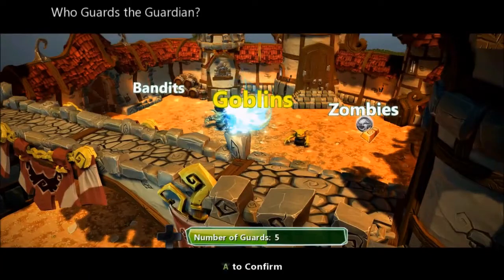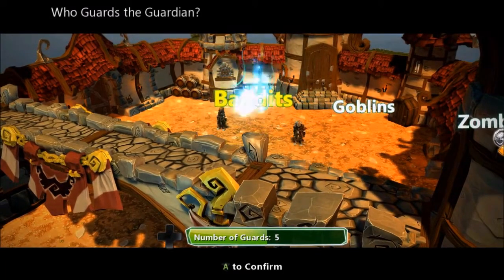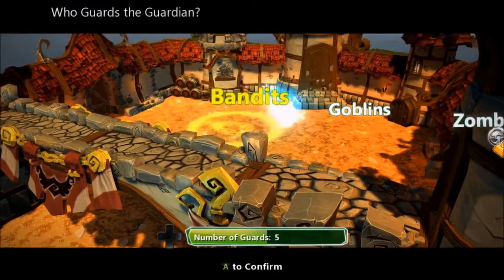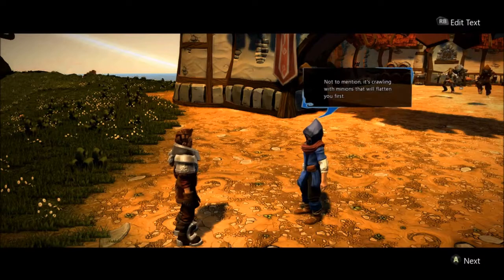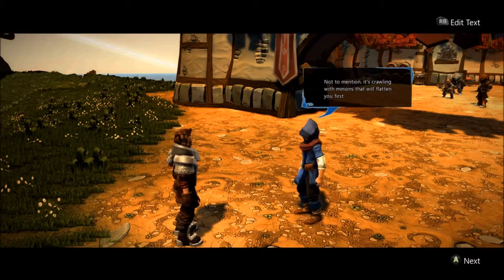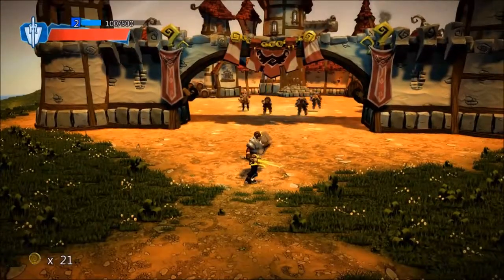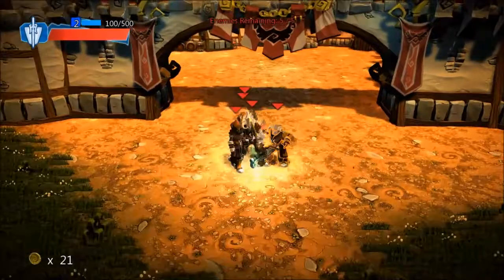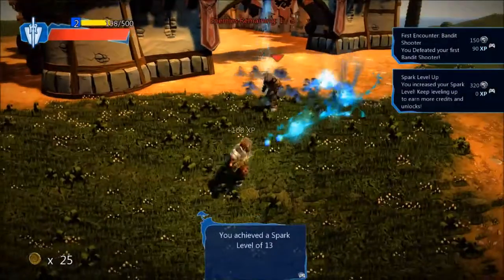So I have to pick which type of monster. Is it a goblin, or a zombie, or bandits? So I think we're going to go with some bandits this time. "And it's crawling with minions that will flatten you first." Oh no. Now how many minions will there be? I don't know. I see 4 coming at me, 5. So I attack them, but there's an awful lot of them. I'd better use my shield.